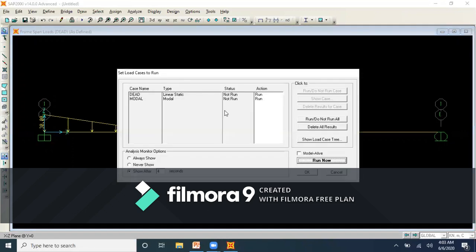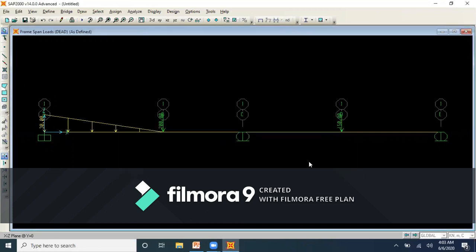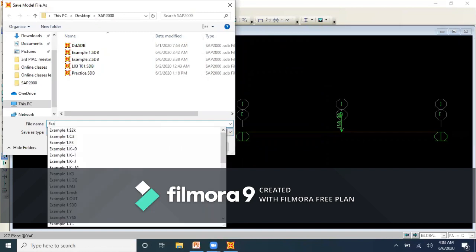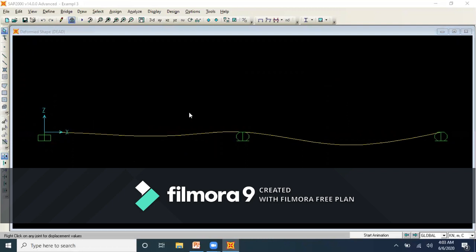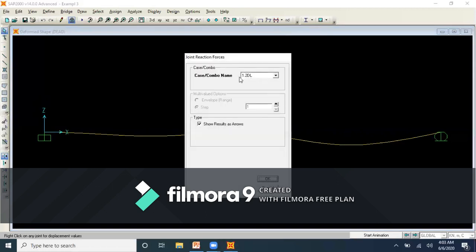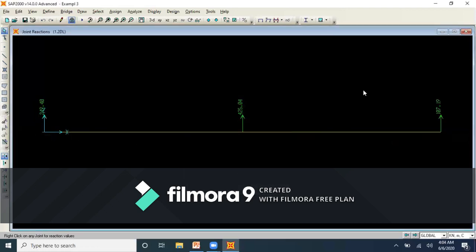Now click on Run Analysis and Run Now. Save this file as example 3. Now the analysis is completed, and we are positioned to check different results. If you want to check the joint reactions, click on this and then Joints, and for combination 1.2 dead load, click on OK. So these are the reactions.